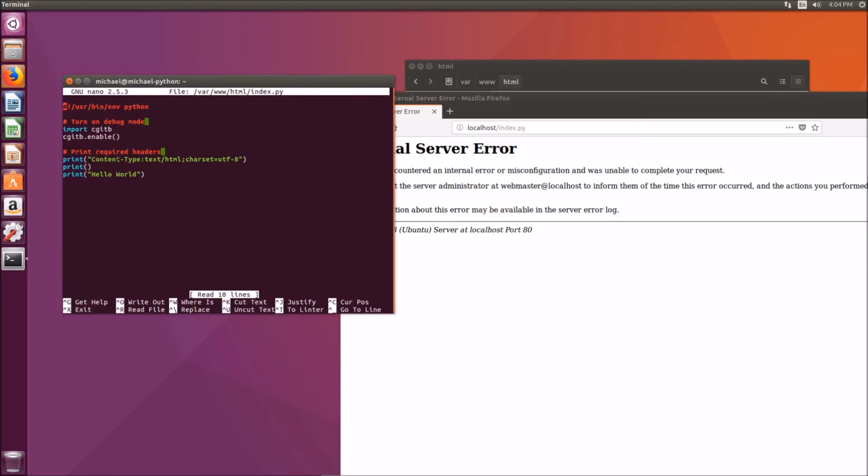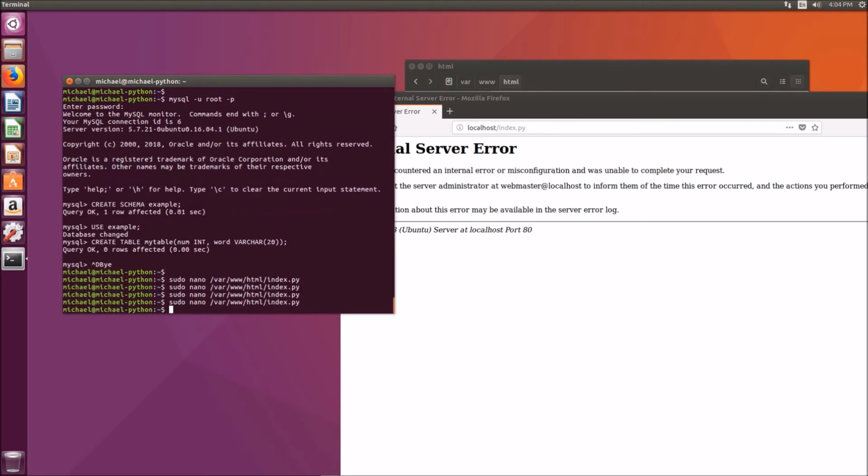Okay, so I noticed an error here. Instead of a colon, I had a semicolon. So I replaced that. So save that. The other thing I think I should do before I run it is change the permissions on this file to be able to run.